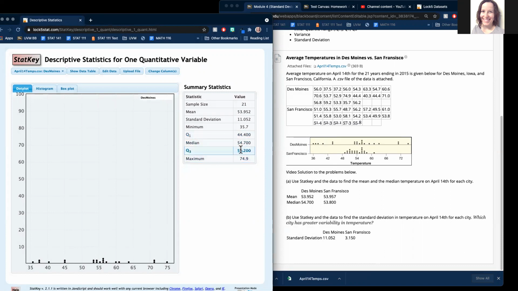Okay, and we can use those to calculate the interquartile range. Got a little sidetracked there.